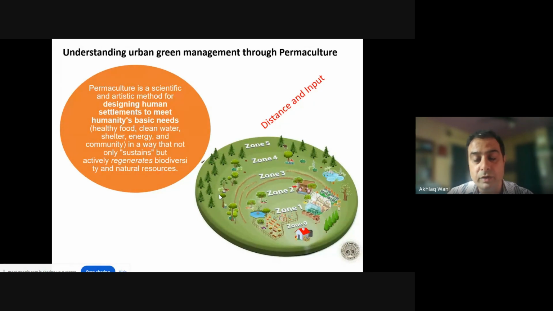Now there is a term called urban permaculture. When you have an urban area and you want to turn it green, you have to keep in mind the principles of permaculture, which is a scientific and artistic method for designing human settlements to meet humanity's basic needs. Like, if you concentrate here, this is zone one, and at a little distance from here you have zone two. Then at a farther distance you have zone three, and likewise you move to zone five, which is at a greater distance from the core zone, that is zone zero, the core urban area.